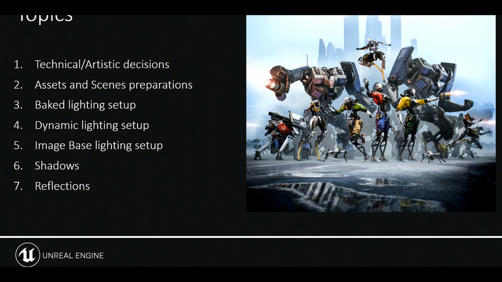And then we're going to talk a little bit about the shadow, what are the tricks that we can use, and then the overall reflection solutions that we have in Unreal Engine.